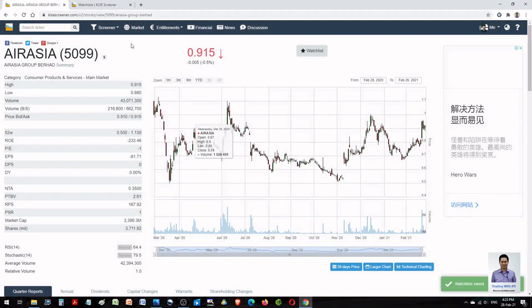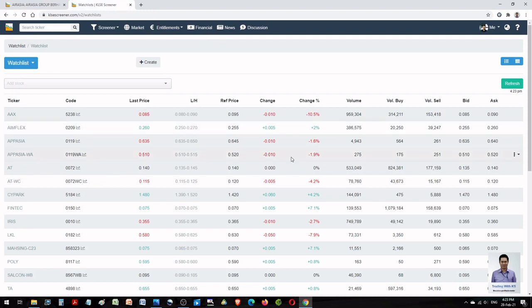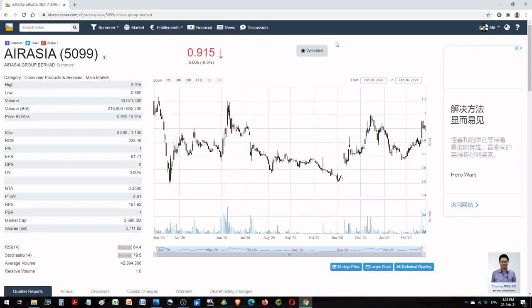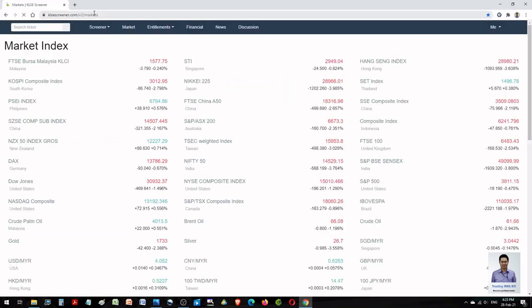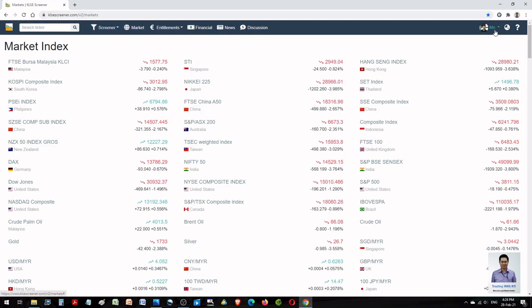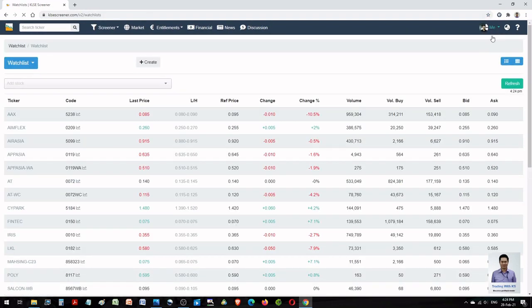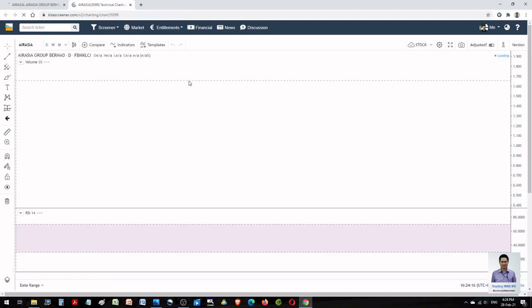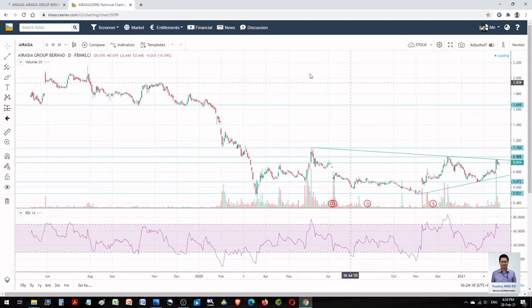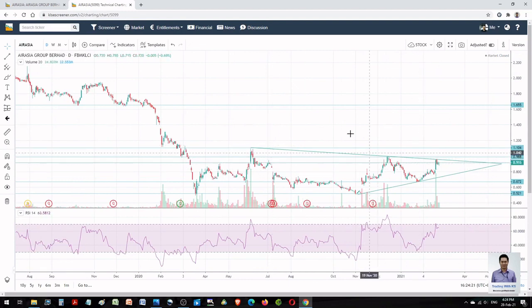It's easy for us to find. After we make the drawing, next time we log in, let's say I start from zero. I go to KLSE Screener. I want to check the previous Asia chart that I already drew. I go to watch list, Asia, then go to technical chart. You see the line that we redrew just now? The lines we already drew are all there.